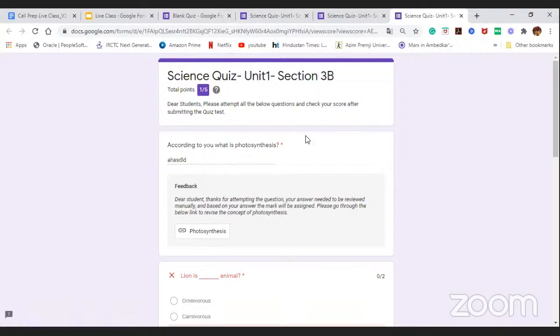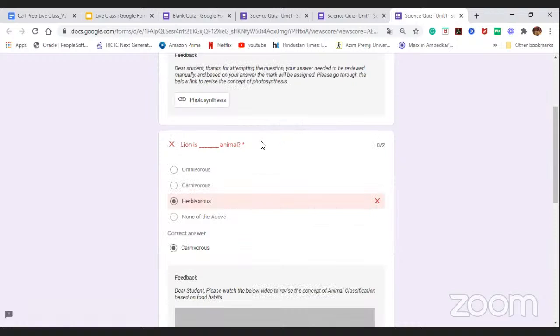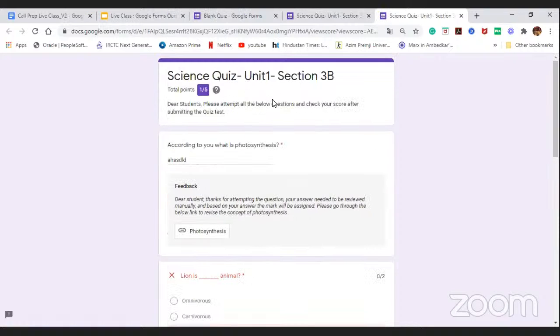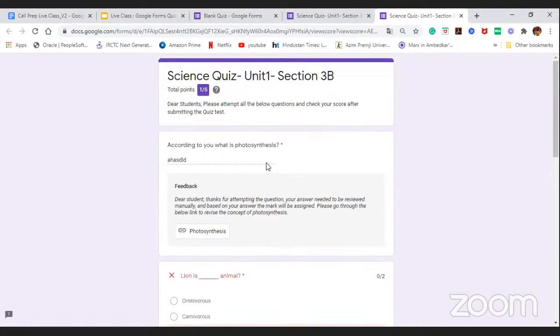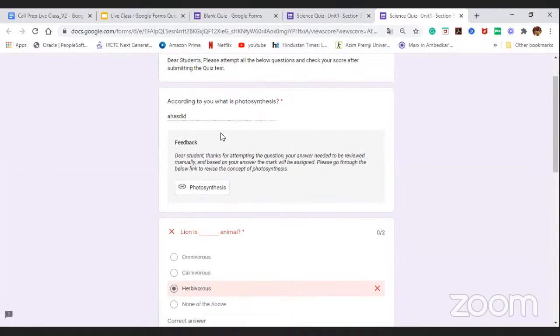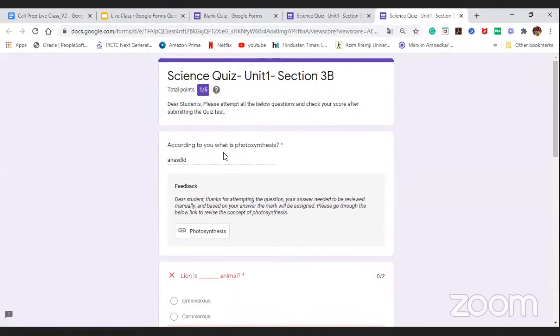Yeah. So teachers, once the student attempts the quiz test and clicks on view score, this page will open for them, and here they can see which correct options they have selected, which incorrect options they have selected, and how many points they have received. So out of 5, I have received a total of 1 point. And if I go below, I can see why I got 1 point out of 5.